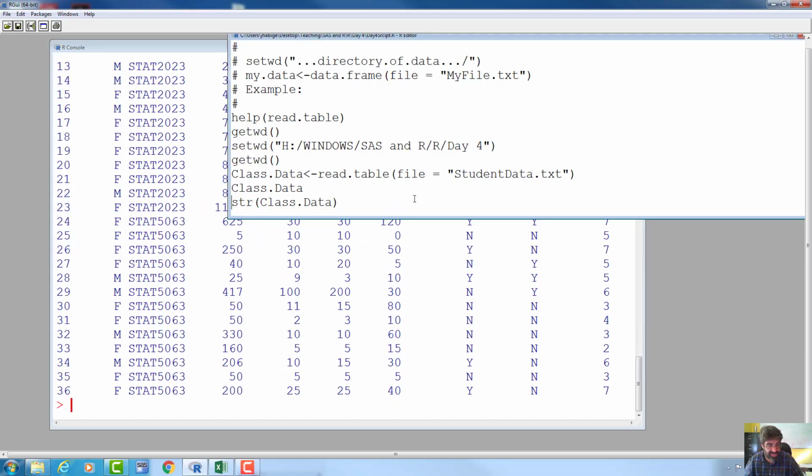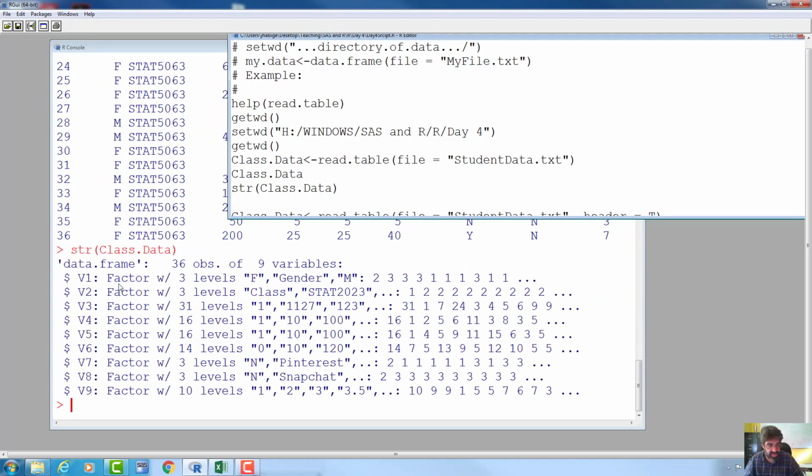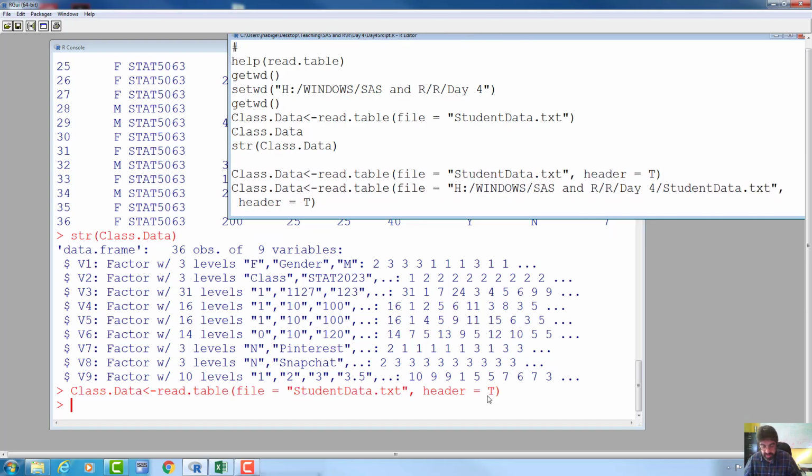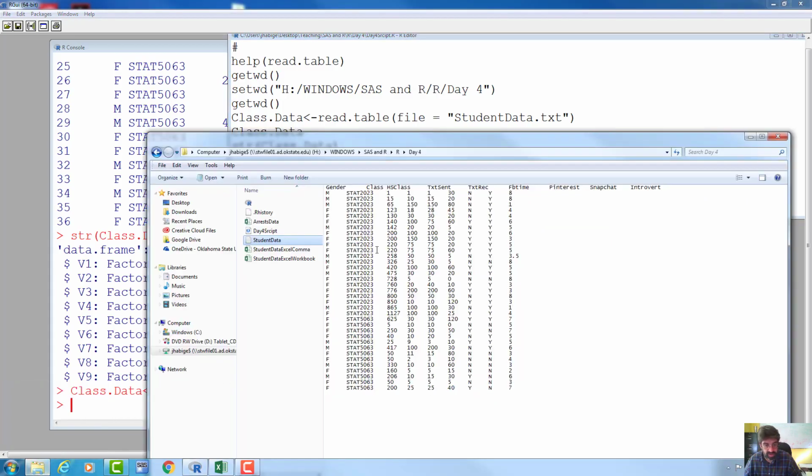And if you look at the structure of the class data, you notice now it says variable 1 is a factor with values F, gender, and M. That's not really at all what we want, correct? And the whole problem there is that we left off header equals true. Okay, so again, always look at the file and see if you want header equals true.